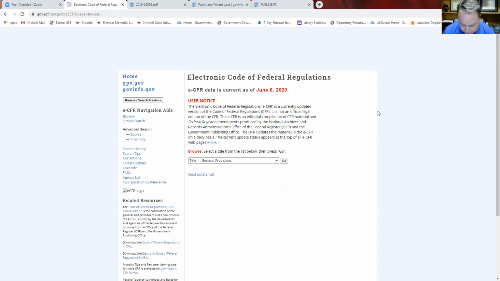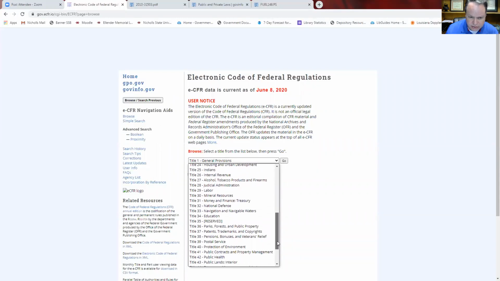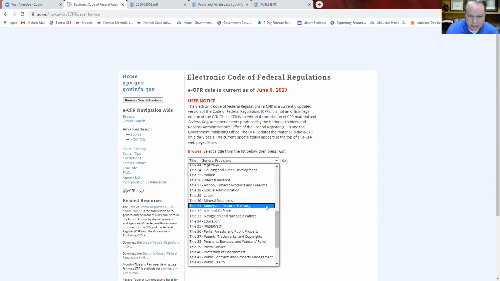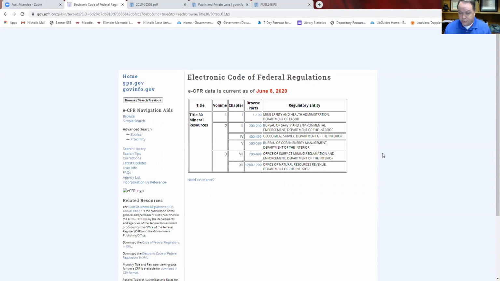And so from here, it is like GovInfo in that, if you have a citation, you can browse through and drill down to what you need. Okay, so we need to know the most recent regulations dealing with, let's say we're going to look at Title 30 Mineral Resources, and that's something that's very relevant to your course here, to this assignment. These are the regulations that affect the oil and gas industry.